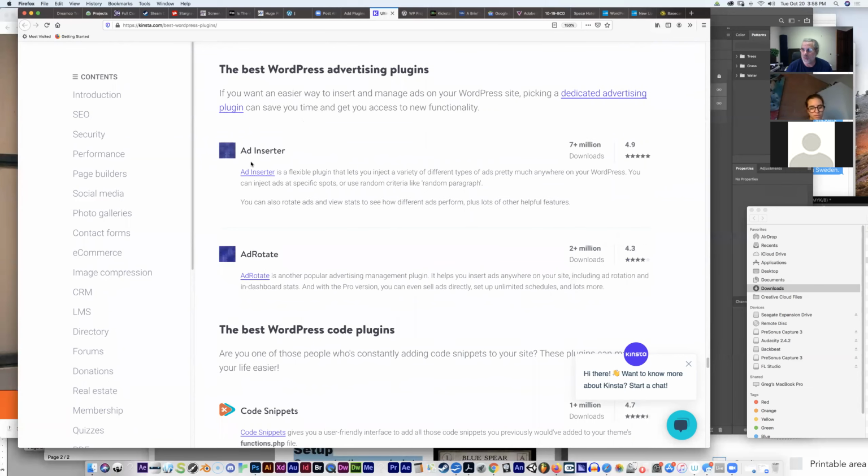Here's a plugin for inserting ads in your website, or in a client's website, and you can insert them where you want them. Of course, you can use something like Google Ads and just put the code in, and then people will start making money off these ads on their website.